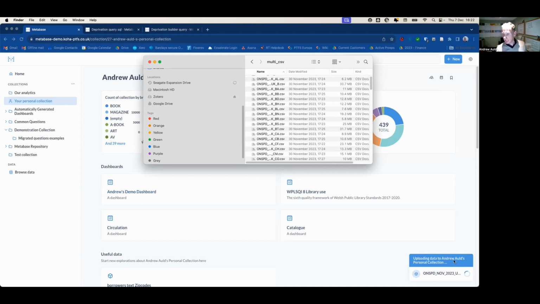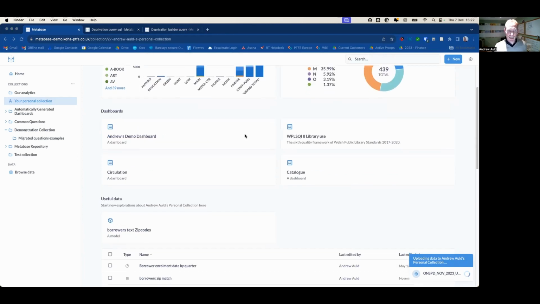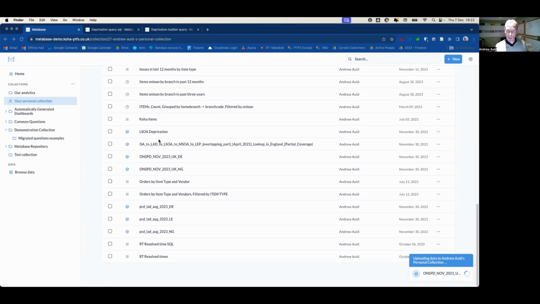And it's saying here that it's starting to upload that data to my personal collection. And then it'll give me an acknowledgement to say when it's done that. I'm just going to leave it there running for a second. And if I scroll down on this page, you'll see that there are other files that I've already uploaded. And you can see the little icon there to say that they've been imported as a data model.